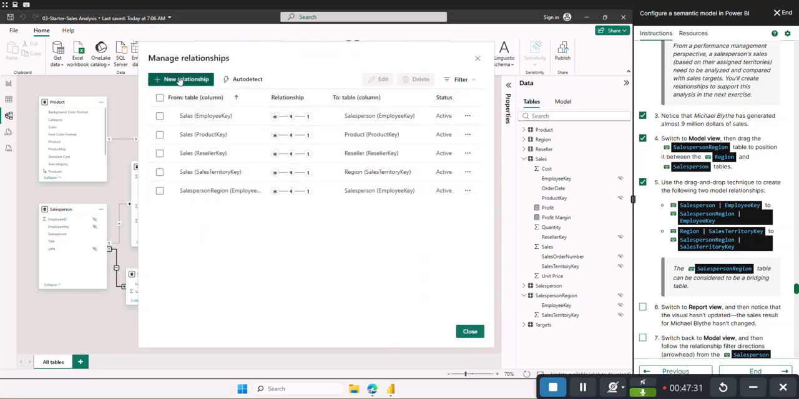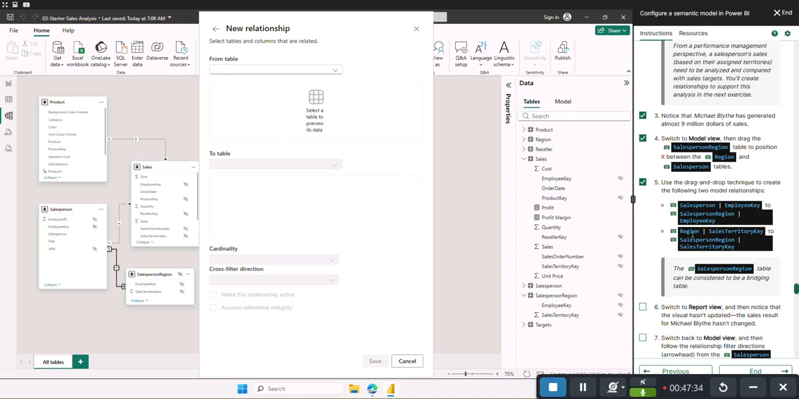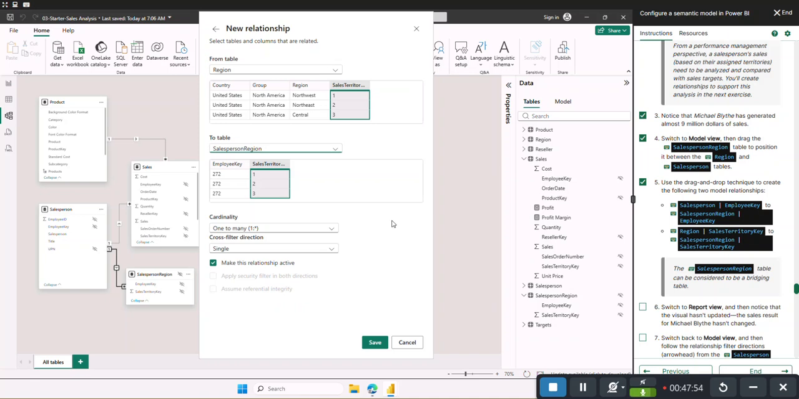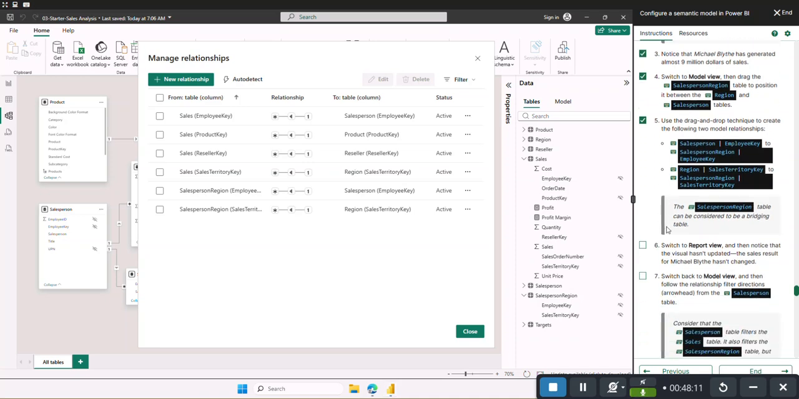Say new relationship again. And what's the second relationship? Region. So we click on region. And where are we going to? Salesperson region. Thank you. Now, what was selected? Sales territory key, because these are the columns that both of them share common data with. Now click save. Have you done that? Okay.